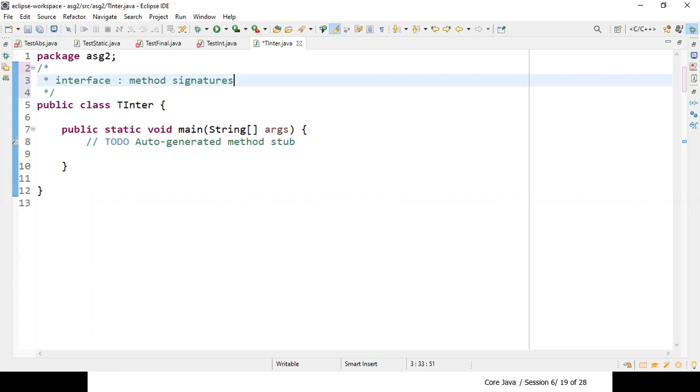Now, can we have some variables inside this? Yes, you can have variables also, but in case of the interfaces, the variables you define are final variables. They are going to be static final variables. That means the value of the variables, or the property that you define inside the interface, cannot be modified further.